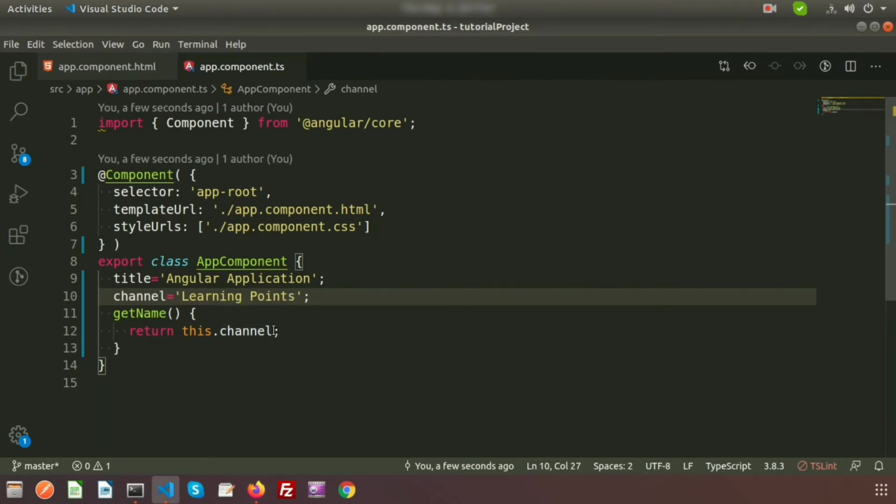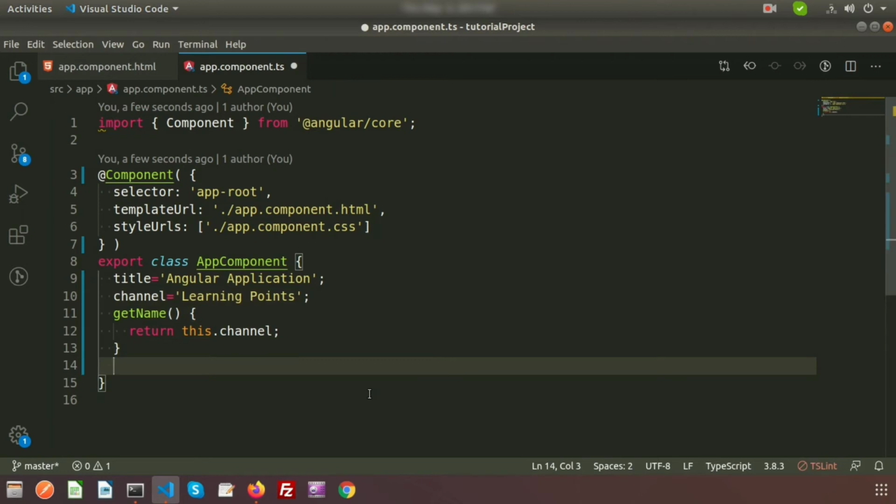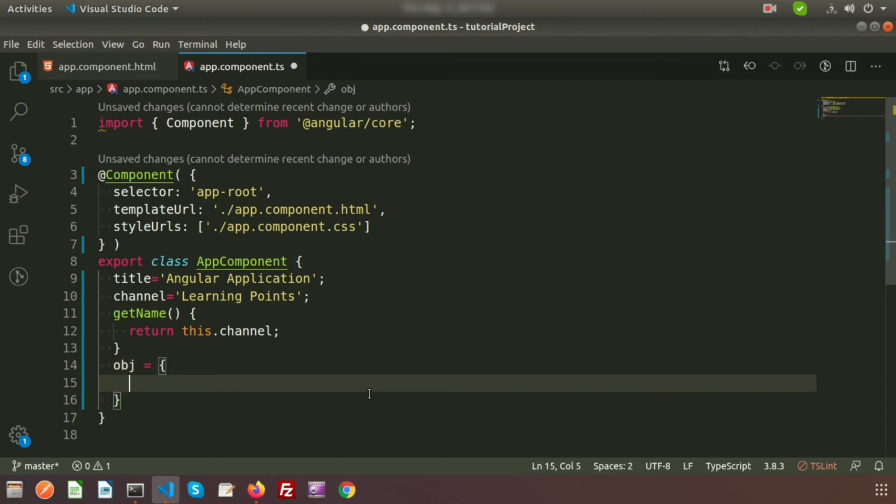In this way, suppose we want to use objects or arrays, how can we do this? Let's take an object. Suppose I create an object, the name of the object is obj, and just like normal object creation, we know how to create an object. Here there are two properties, name, suppose the name is John, and I am writing the age.